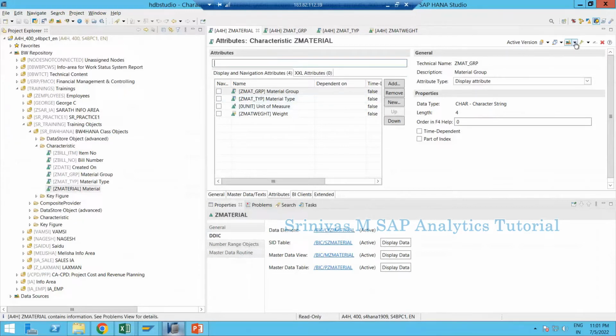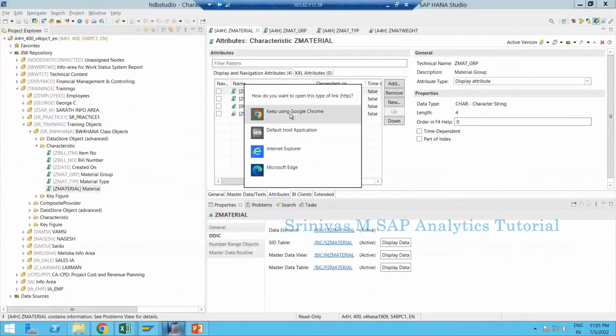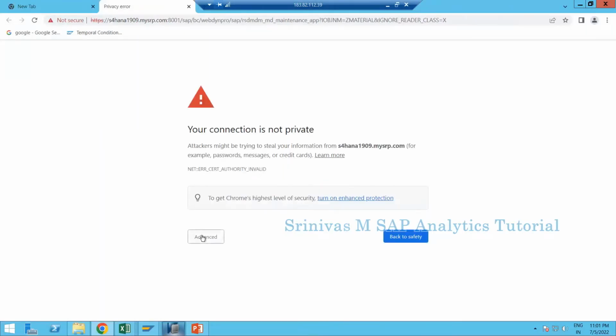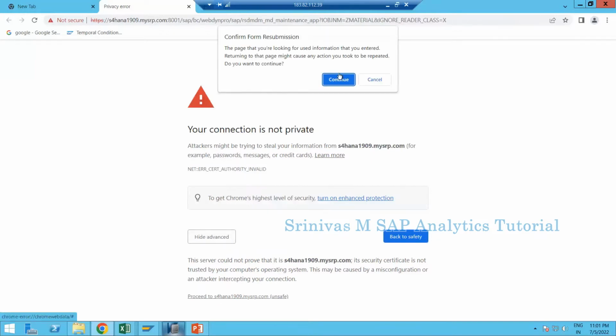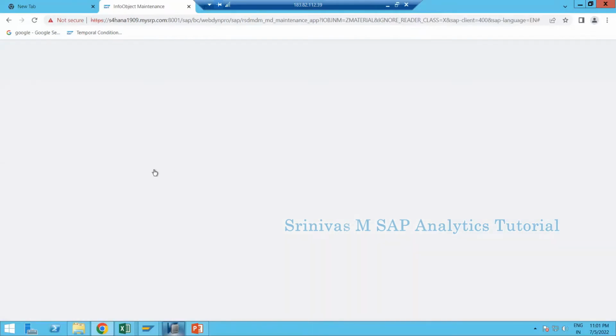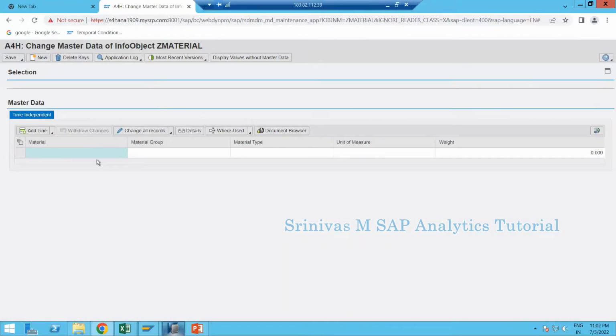To maintain the master data, there is an option called Go to Settings. Go to this Settings tab, then Master Data Maintenance. Click on Master Data Maintenance and it will open in the browser. Select any one of the browsers. I'm using Chrome, and if you continue, it asks for user ID and password. If it is single sign-on, it will navigate directly to this window and won't ask for user ID and password.